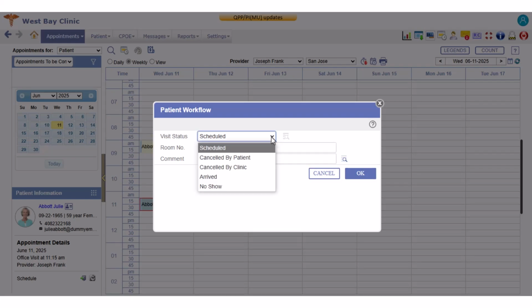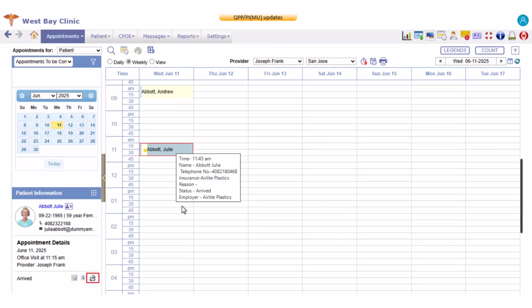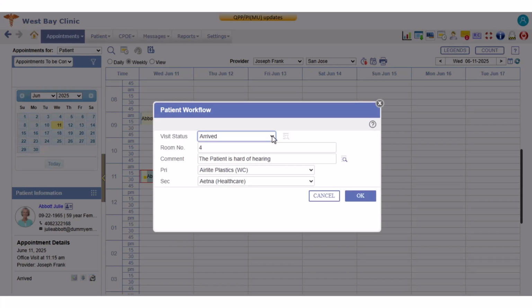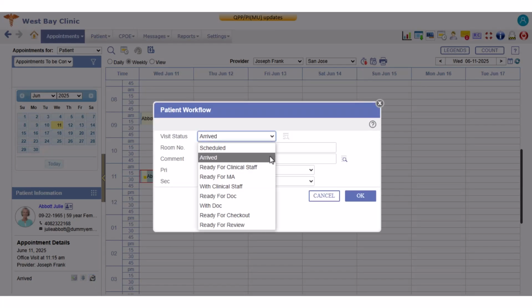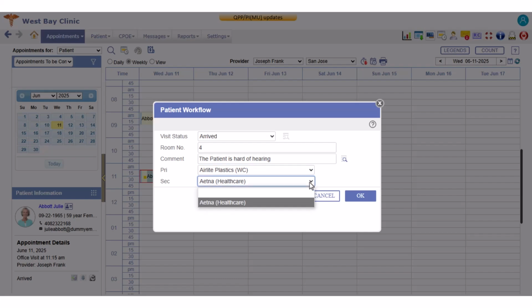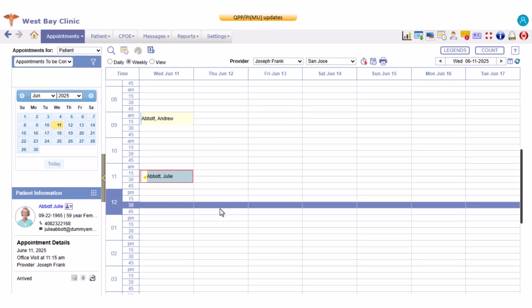Once the appointment is marked as arrived, the statuses are either updated automatically by the system, or manually by the user from the patient workflow pop-up. This pop-up now includes a different set of statuses like scheduled, arrived, ready for clinical staff, ready for MA, with clinical staff, ready for doc, with doc, ready for checkout, and ready for review. Two new fields also appear where you can add primary and secondary insurance for the patient's appointment, using the respective drop-downs. Once that's done, click OK to save the changes.